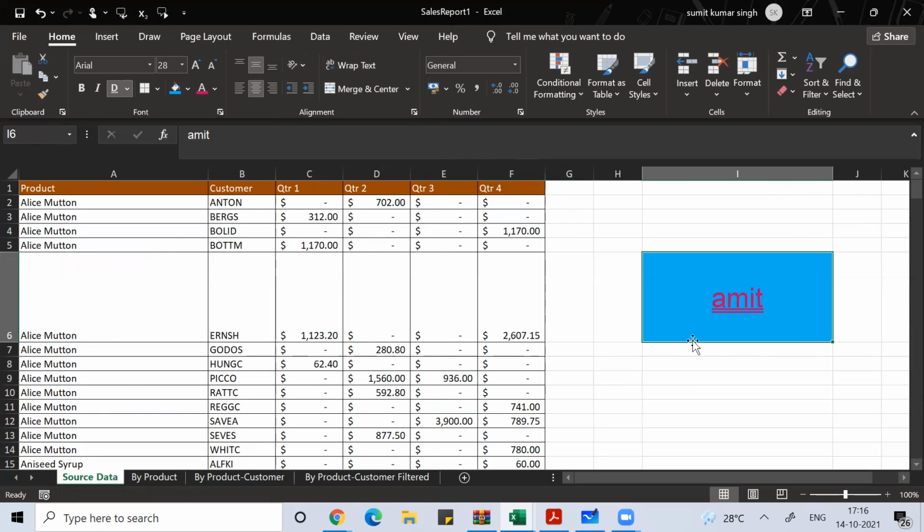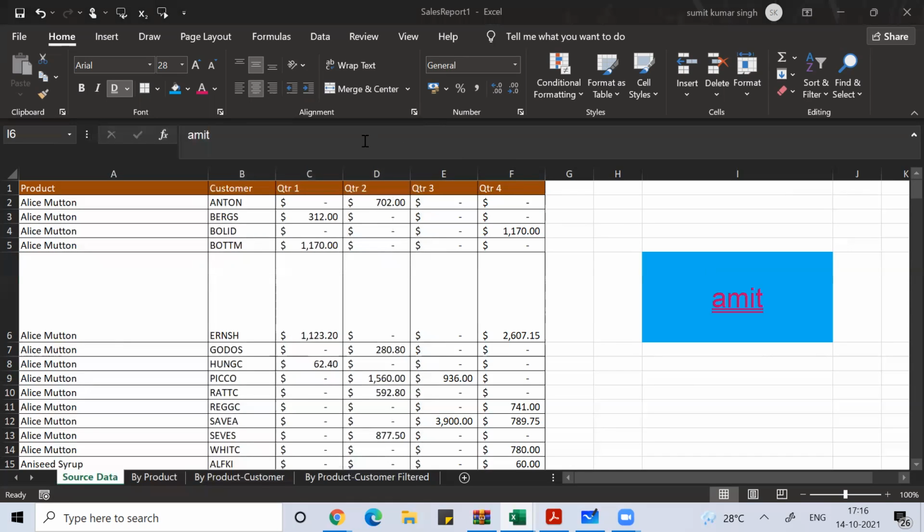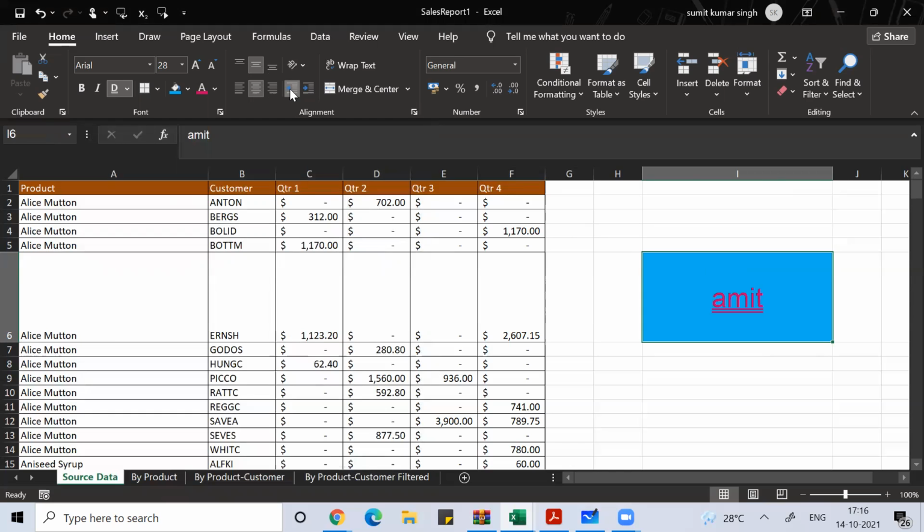So once your text is there like this, you can see this. You can move the text. You can use alignment to move your text wherever you want. So you can move your text from here like this, and left and right, you can do that. I hope you people can understand it.